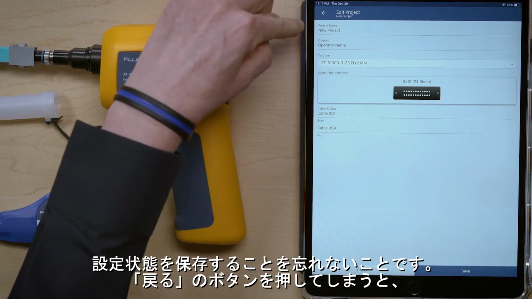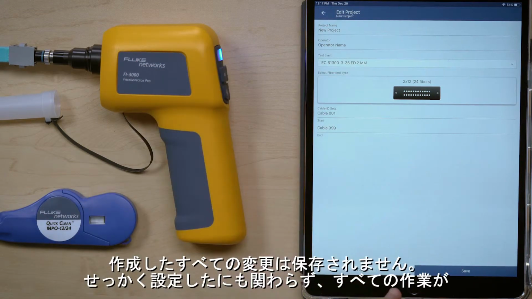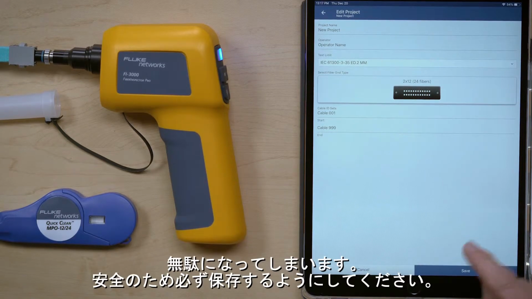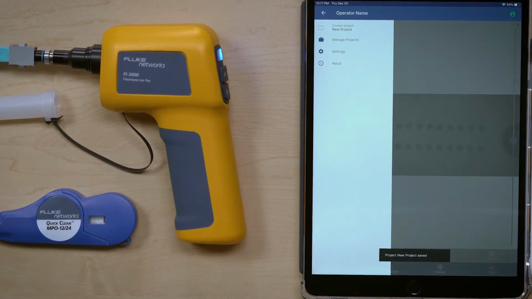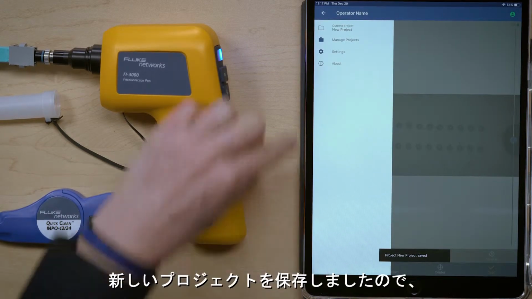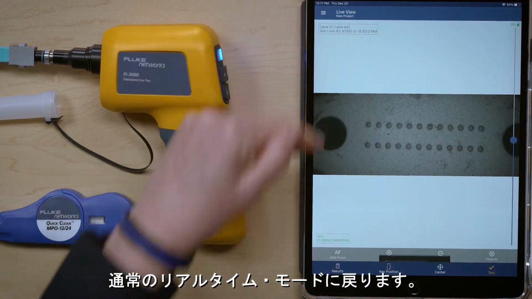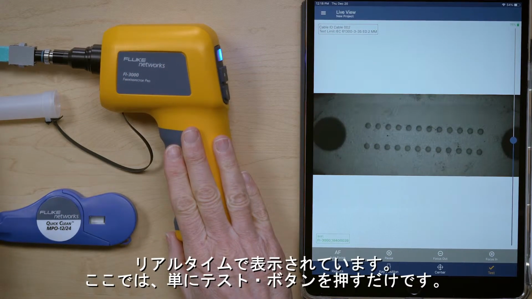If you just hit the back button, then all the changes you just made are not going to be saved, and it's going to drive you nuts. So make sure you say save. Once I've saved a new project, I can go back out to my regular real-time mode. Again, I am real-time.